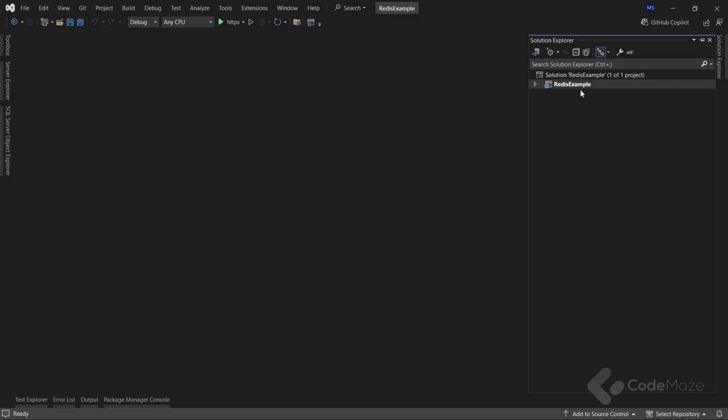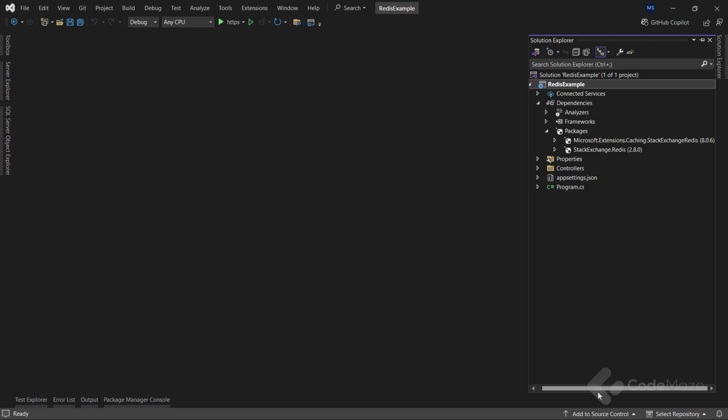I already have created the web API application and installed two required libraries. The first package allows us to use caching in the web application. And the second one is a client library that allows us to interact with Redis.